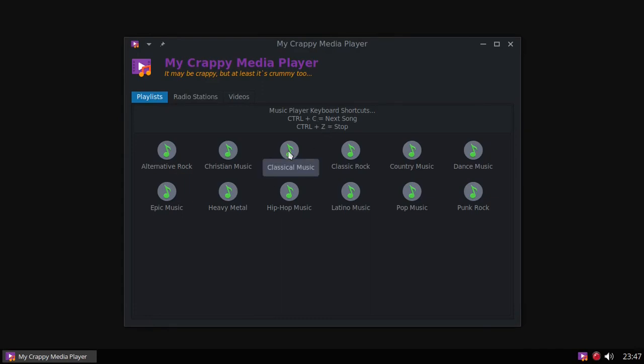Now, here in the GUI, I've added the keyboard shortcuts that work with each tab. In the music player, Control plus the letter C will move to the next song, and Control plus Z will stop the player. So the only ones I have, and I'm probably going to get the YouTube police on my case because I'm going to go ahead and play it, I have classic rock. That's the only music files that I had, and I moved those into the classic rock folder.